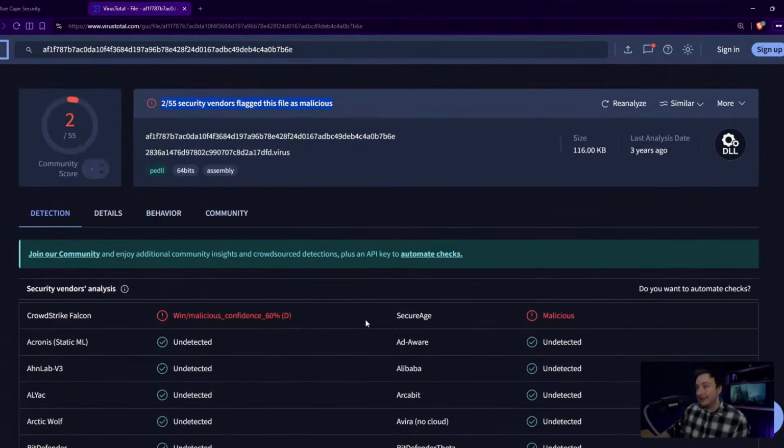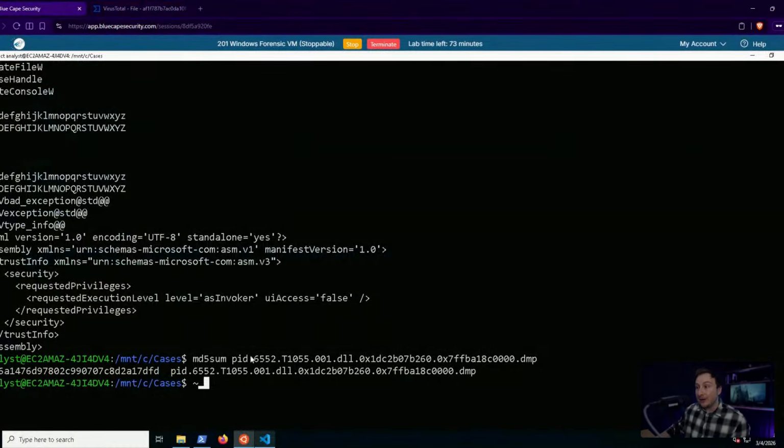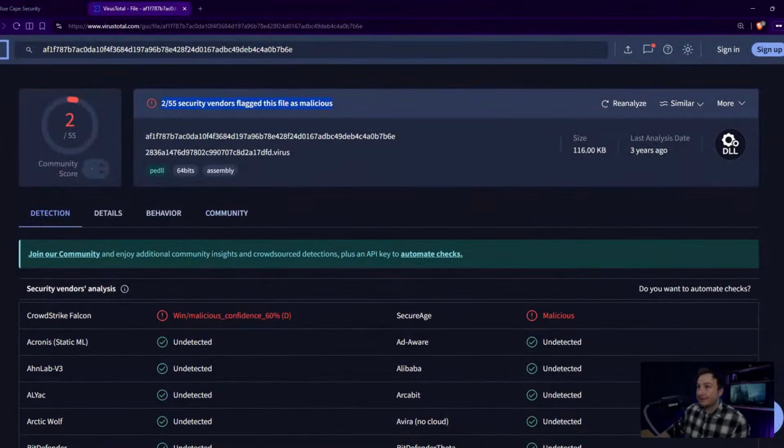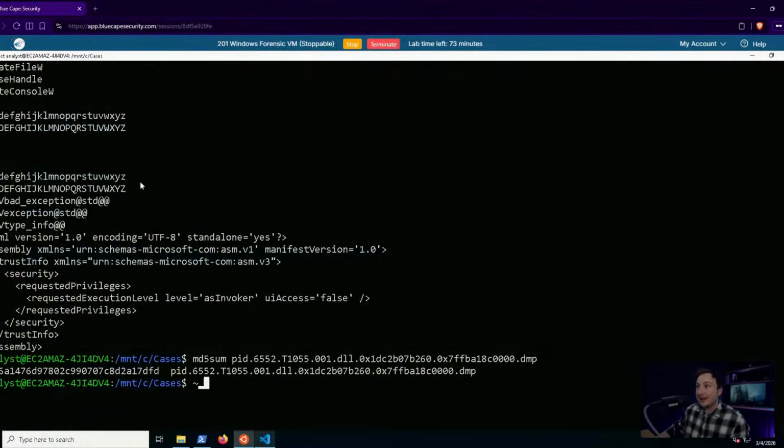But again, if we were to see everything as undetected here, that wouldn't be too far out of the norm, even if this were a really malicious file. Because again, we can't always trust the static hashes that we're getting out of memory. But that is interesting that it was caught by at least 2 vendors.